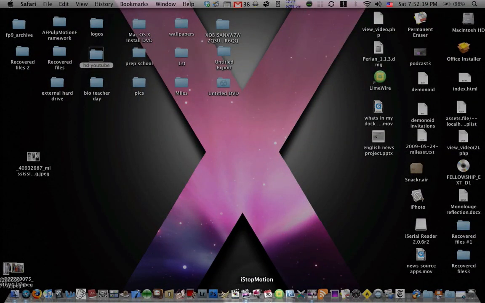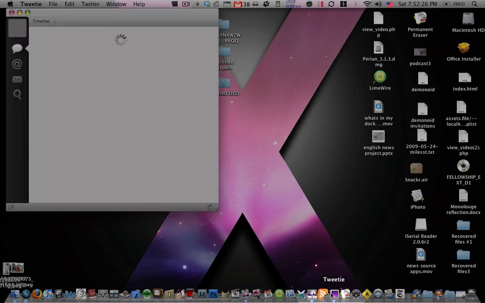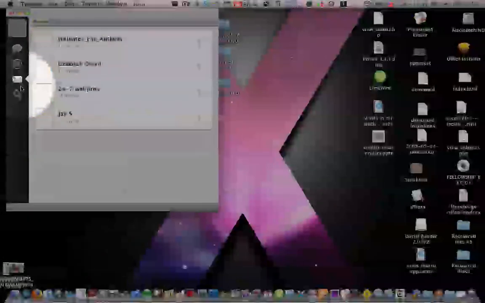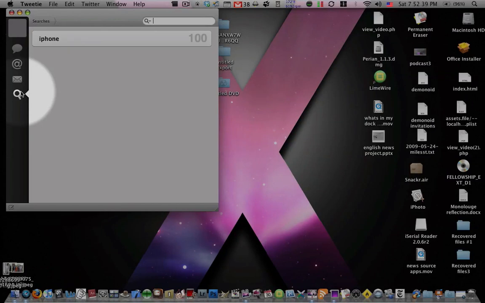Okay, so the next application that I am going to be reviewing is called Tweetie. It is only for Mac. It is a Twitter client. If you don't have a Twitter, I recommend you getting one, and I'm going to start out with the basics. Very fast boot up time. I'm going to give you the anatomy of this window. You got your timeline, your @replies, your direct messages, and your searches.